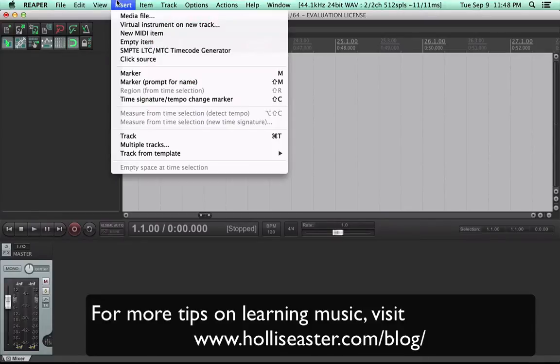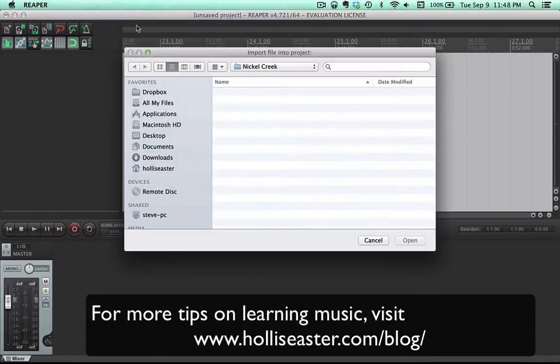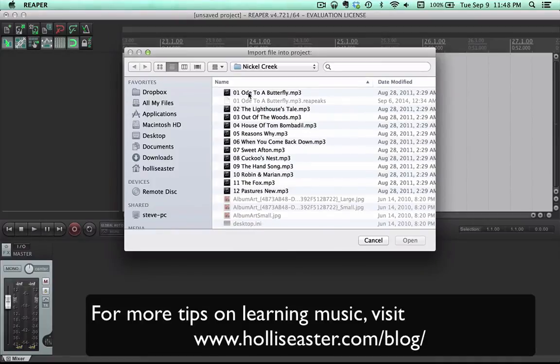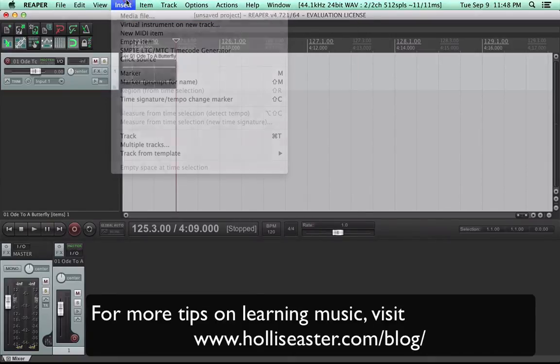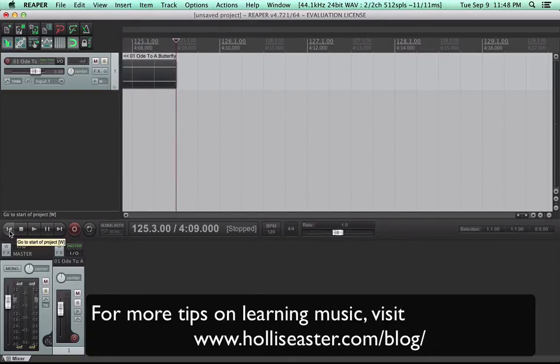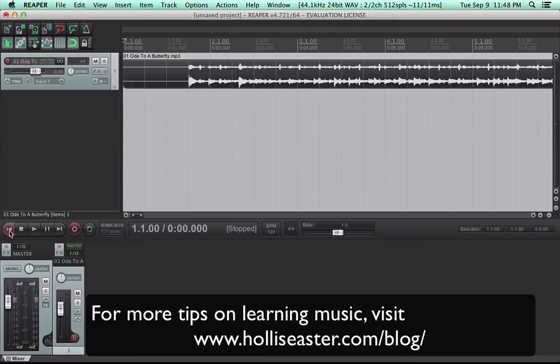What I'm going to do, we're going to go to Insert, Media File. Now I'm going to put in Ode to a Butterfly, which is from Nickel Creek's eponymous album. So you go to Insert, Media File, and you just pick an MP3 file that you want to be playing along with. I'm going to go back to the start of the project. Press space to start it playing. Here's what it sounds like.